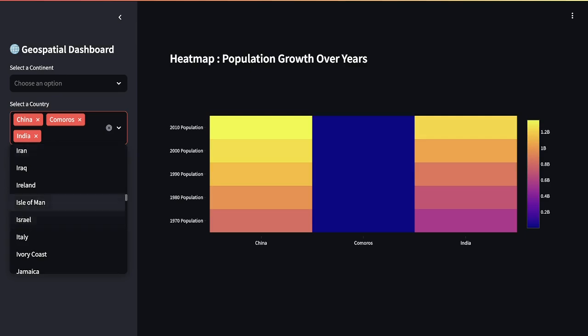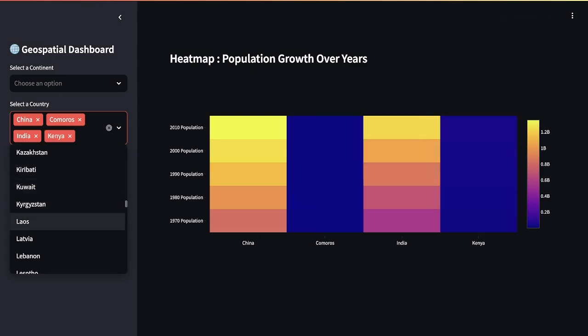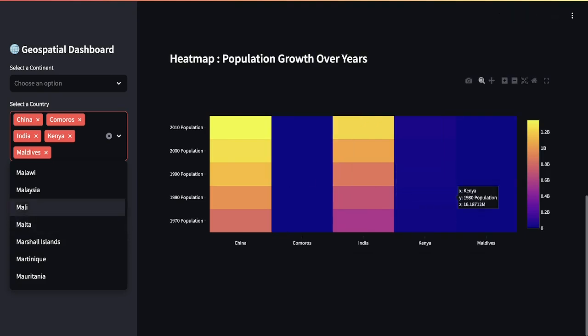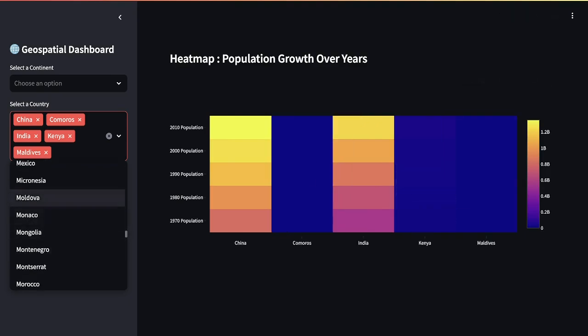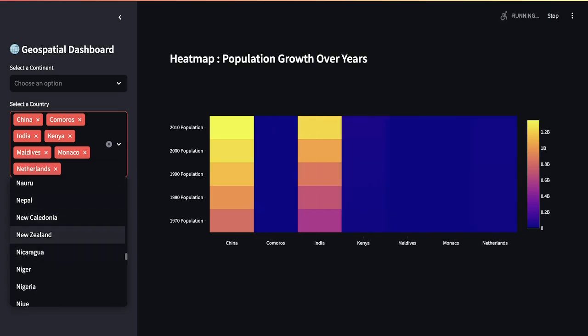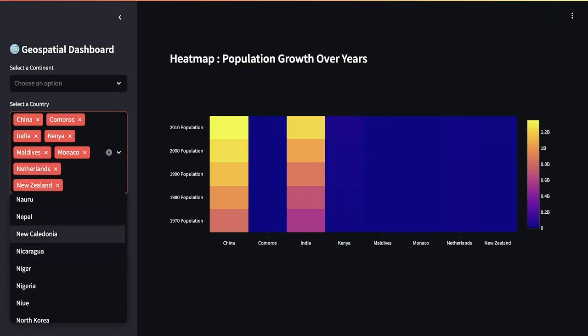Now let's select here Kenya. Even for Kenya, it's the same. Then let's select Maldives. Even for Maldives, it's not changing. Let's select Monaco here. Then Netherlands, New Zealand. You can see the color of Kenya is slightly different from that of Maldives and Monaco, and that is because Kenya is showing a slightly higher growth rate as compared to Maldives, Monaco and Netherlands.